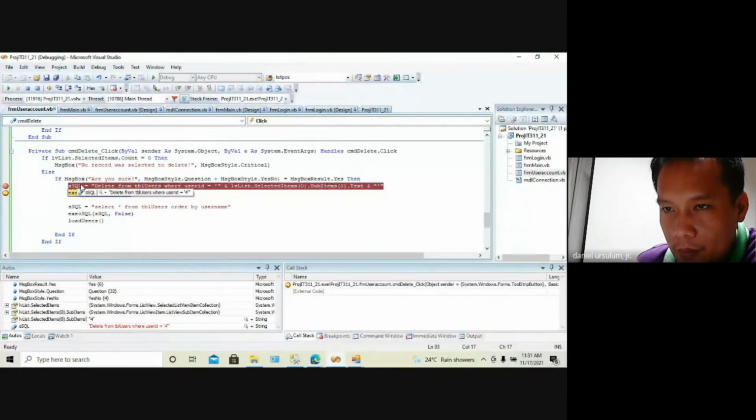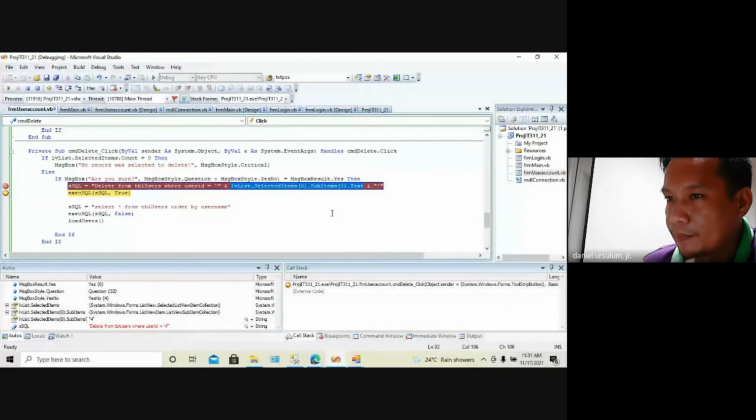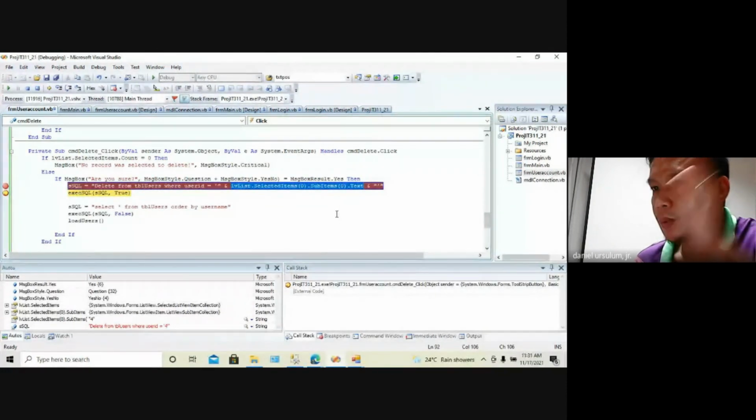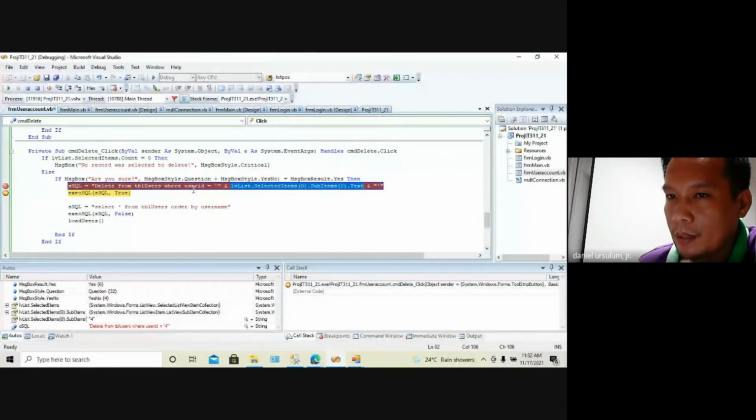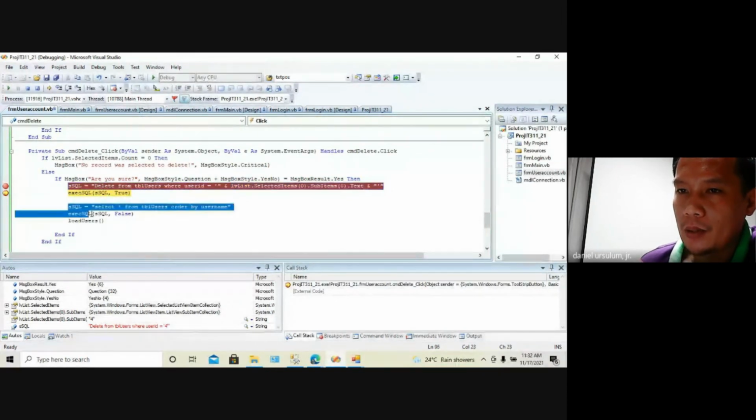Delete from TBL users where user ID is equal to 4. Bakit 4 ito? Kasi yun yung laman nung code na yan. Okay, kasi 4 yung user ID nung sinelect natin na record. Kapag i-execute natin ngayon, okay, automatically tatanggalin talaga niya. Okay, then after that, kapag natanggal, i-refresh nyo lang yung list view.